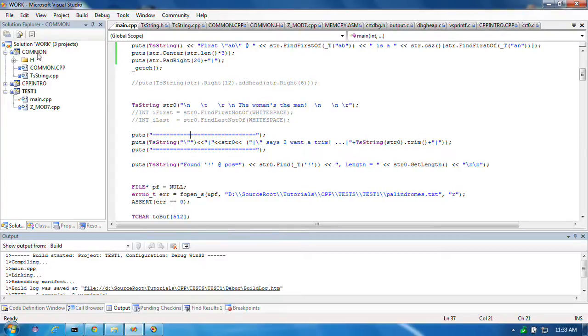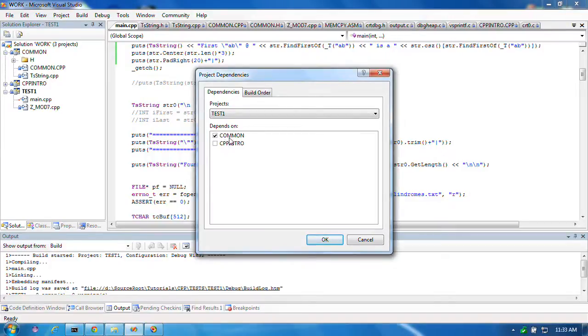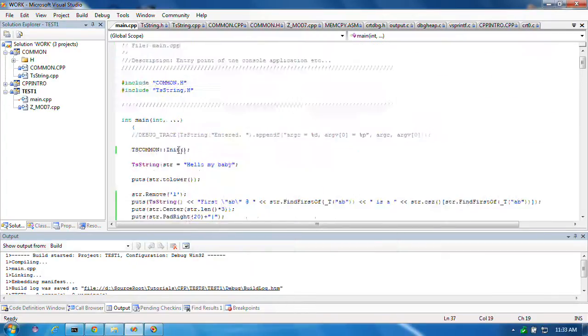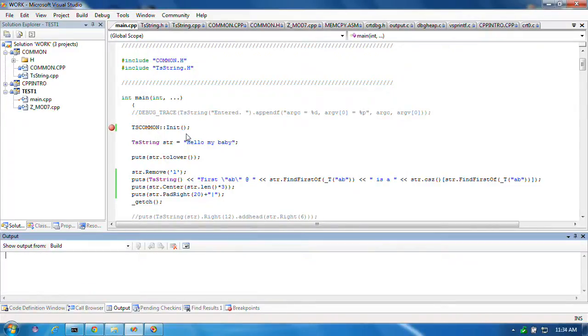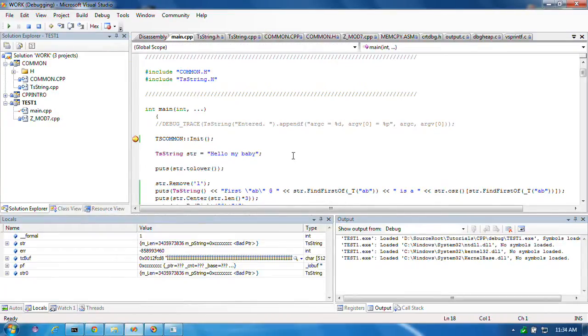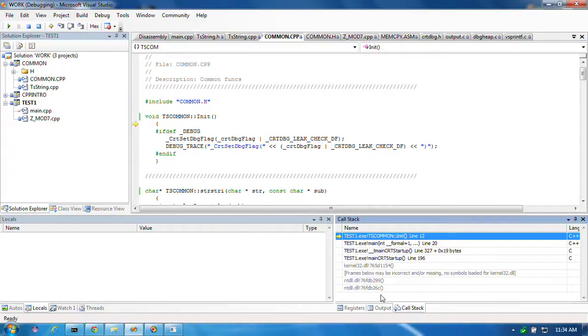Now how does that link up with our test program, which I made a mess of? There are two ways to do it, and I'll just show you the simplest way first. One is using the project dependencies and selecting that project as a dependency to test. So, for instance, when I call this, here I've used a namespace. When I call this function, now it's taken me into the comment lib.